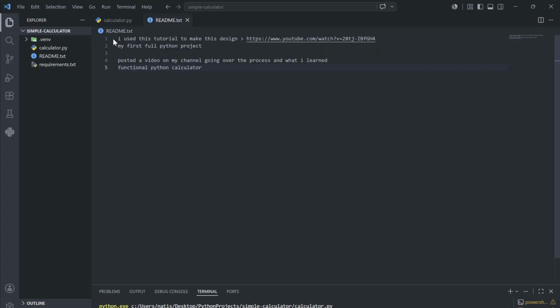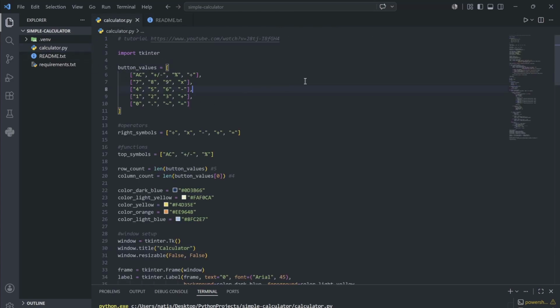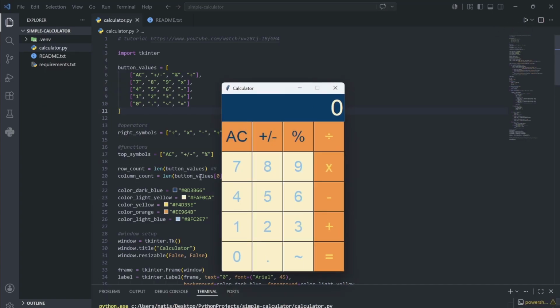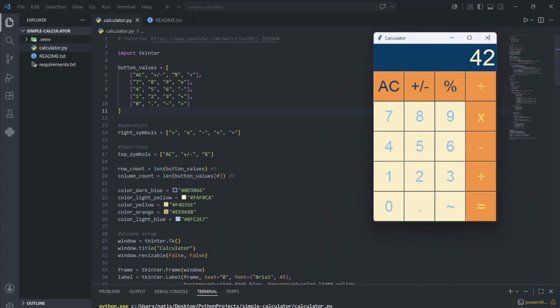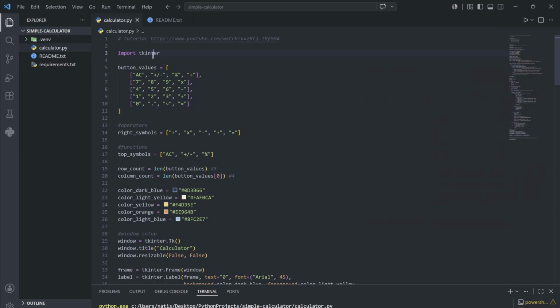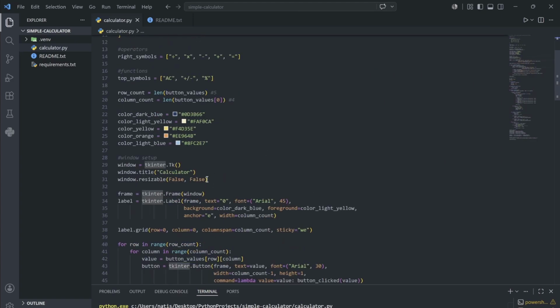This is my readme, this is what I'm doing. Here's the tutorial, it'll be in the description, and it's my first full Python sort of project. The main thing to keep in mind is that it's like an application. If I load it up like this, it actually works. First of all, for the app, you're going to have to have a window. So, Tkinter will help with the window and whatnot.